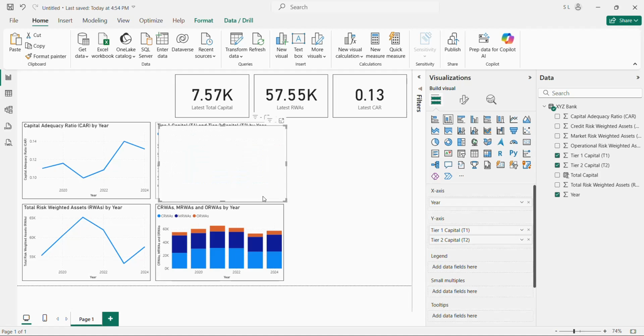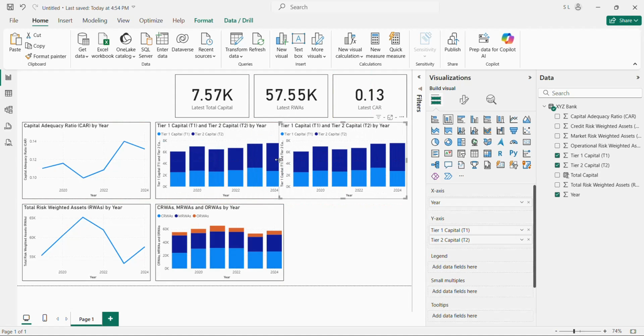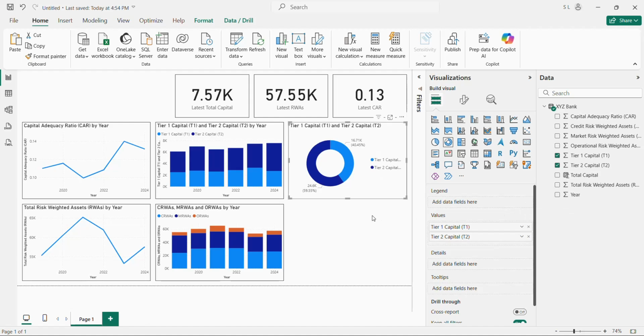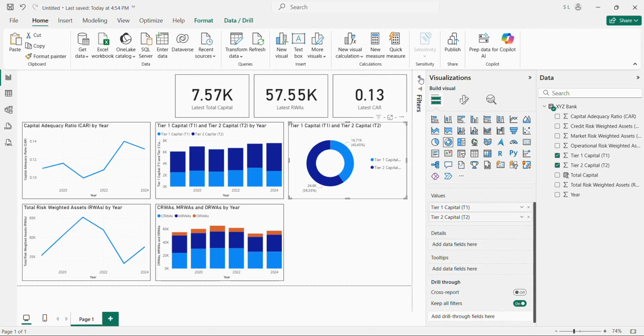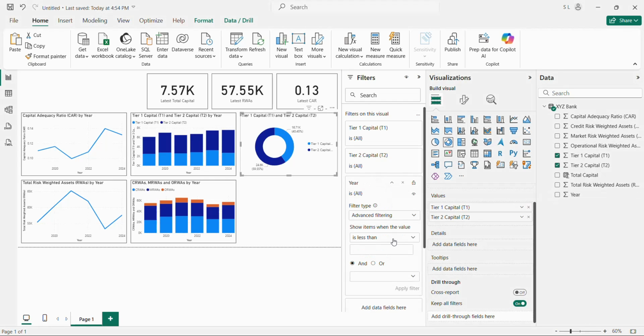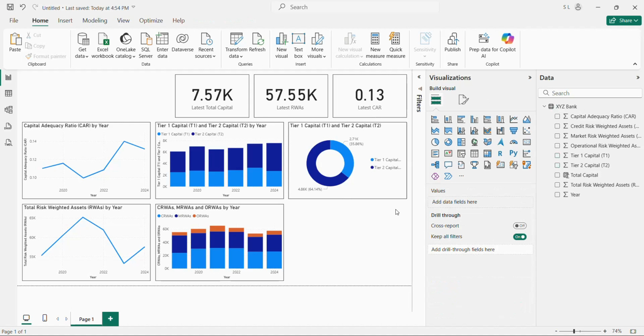Now, let's copy this chart and paste it here, and change it into a pie chart, and remove year from the legend. To display the composition of capital in the latest year, we need to add year to filters. And then, using the top N filter type, we will select the top year. And then click on the Apply Filter button to display the latest year data only.